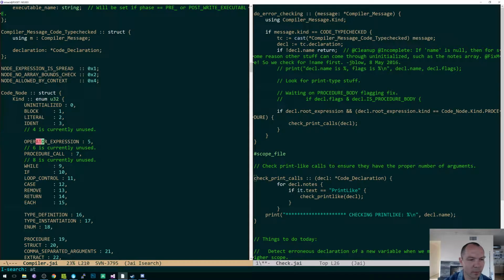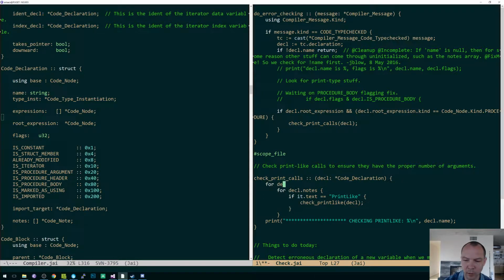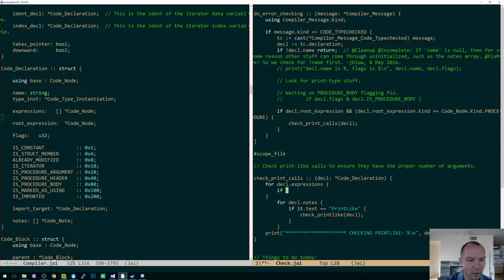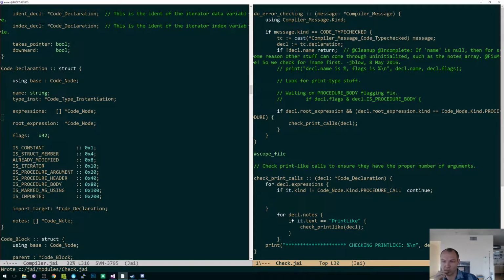So in addition to that root expression, you could imagine that we would have to navigate the syntax tree by following all the links. But I do a thing to let people be lazy, which is that I flatten out these expressions into an array. So what I actually can do is the following. I can say for decl.expressions, so we're going to visit every expression, and if it.kind is not equal to code node.kind.procedure call, continue. So we're just going to look for every procedure call inside this procedure.